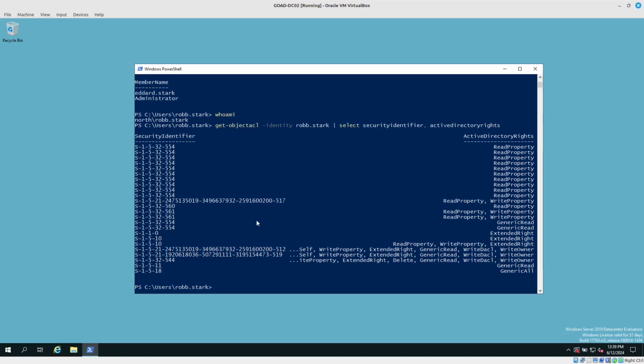Using the tool, I could see right here I have GenericAll rights, but this we're not going to worry about. That's the local system, so we're going to ignore that. GenericAll, if you're not familiar, is essentially full access. It means I have full control over that object.